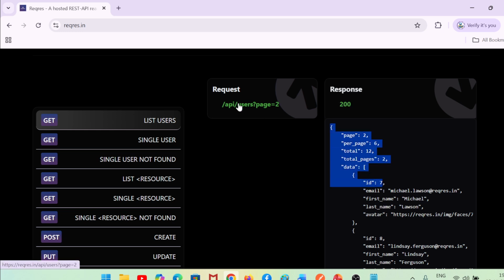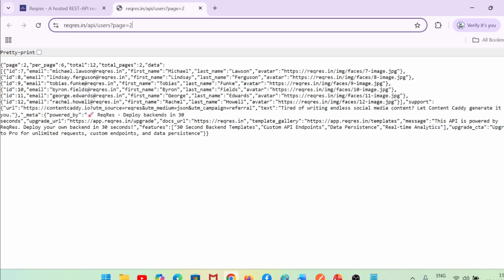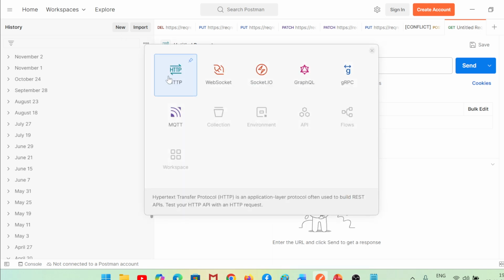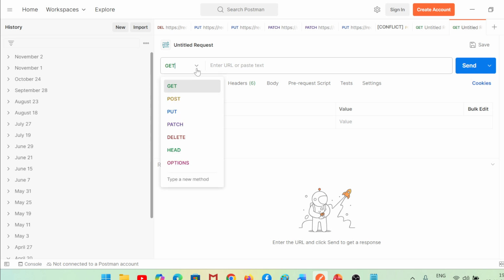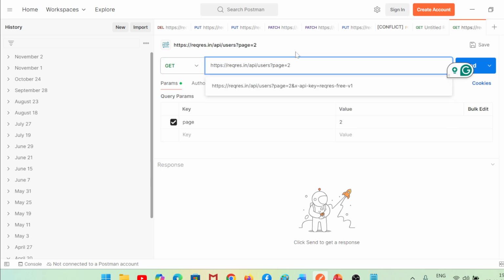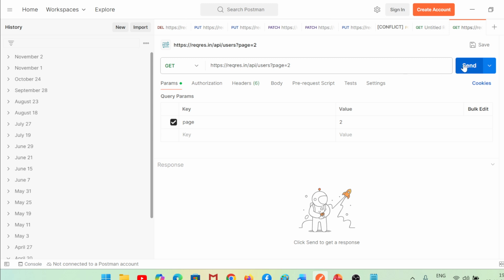So what I will do, I am just opening and giving the endpoint in my Postman. Here you can see, just simply click new HTTPS. Here you can select the things. Method GET, and I'm going to put the endpoint, and simply click on send. So I'm sending the method.